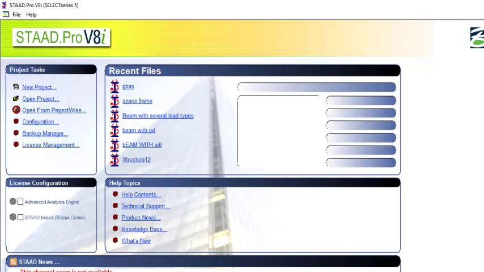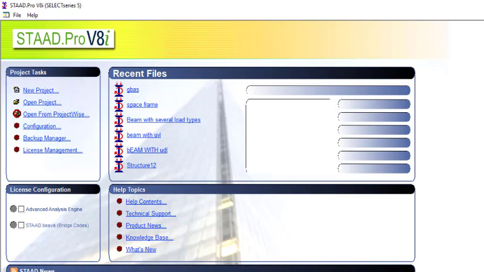Hi viewers, you're welcome to another episode of Staad Pro. In this episode, I'll be showing you how you can model and analyze a cantilever retaining wall. So let's get into it.